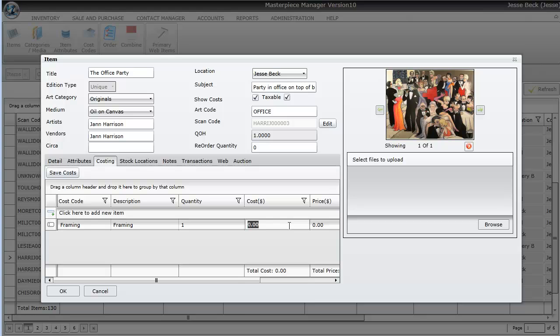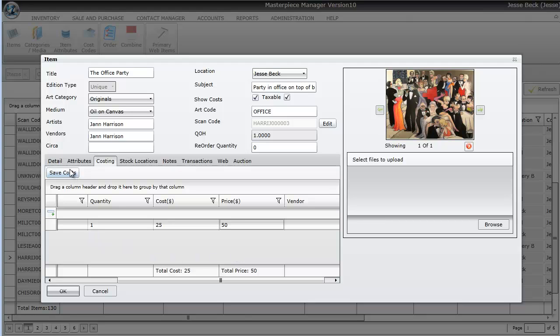So in this example, let's say that the frame cost me $25 to make, and I am going to pass on 50% of that to the consumer. So I'm going to hit the Save Cost button. Now this is very important because if you just hit OK, the cost won't save to the database. So I'm going to hit Save Cost first.